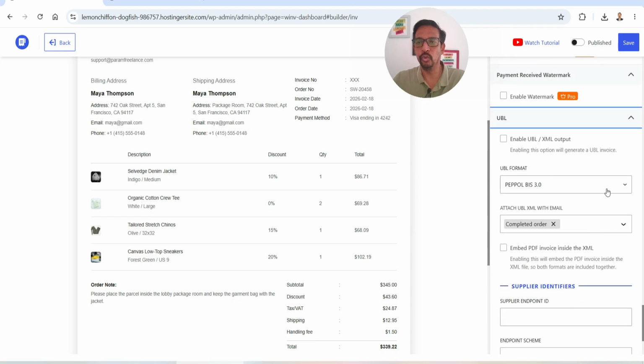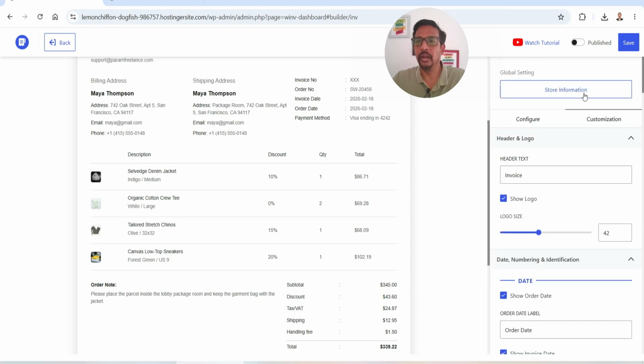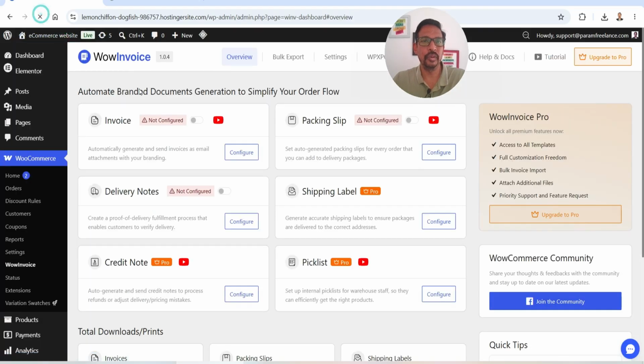Below that we have UBL, enable UBL or XML output. All right, I'm going to keep it as it is, and let's make it published and save it. So now we have this PDF invoice enabled. Let's go back, refresh it, and you will see that here it is configured and enabled.